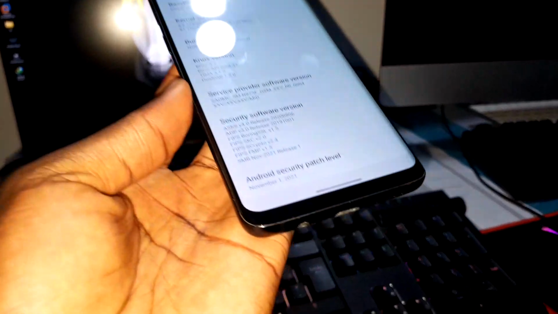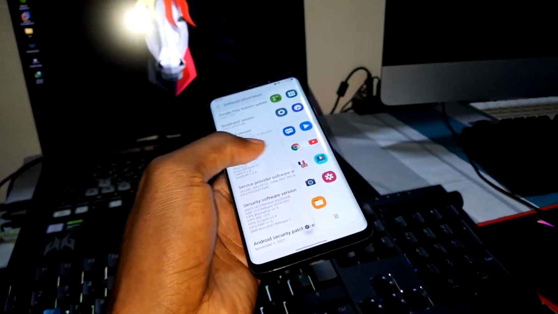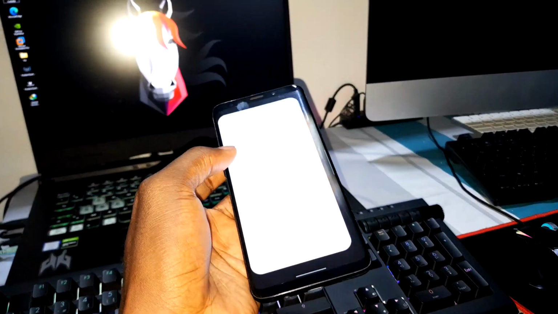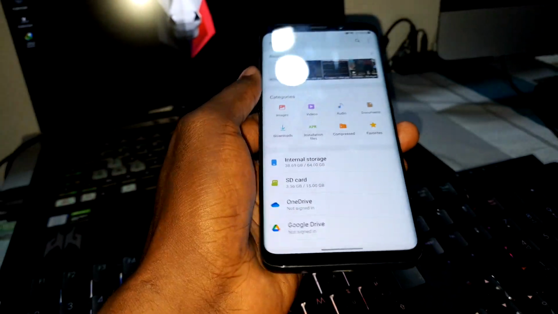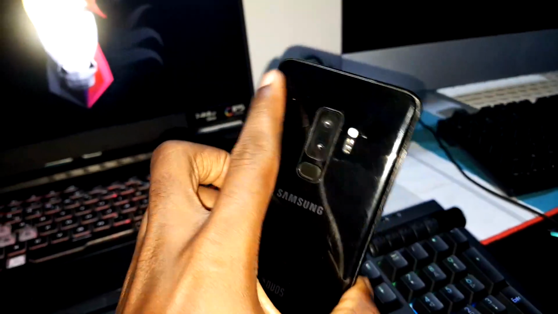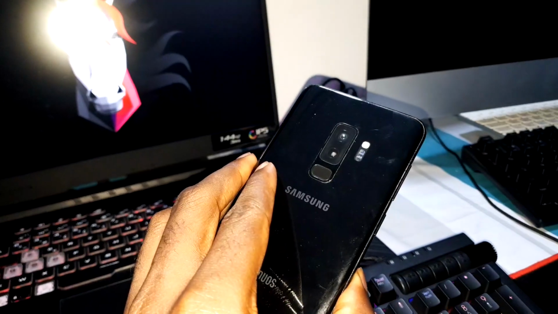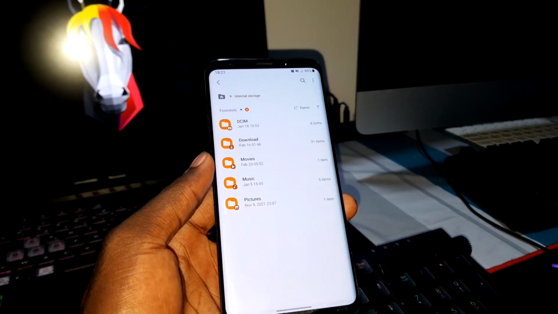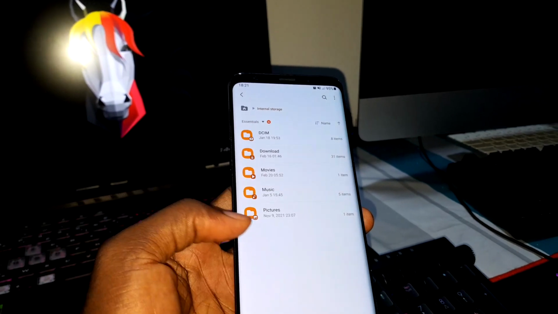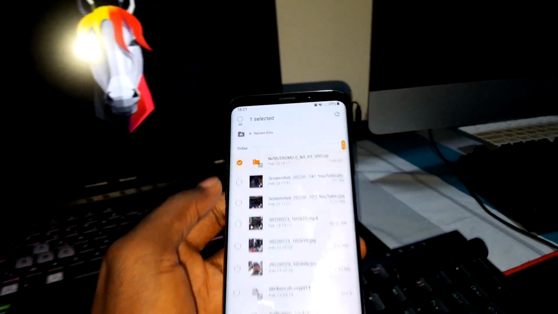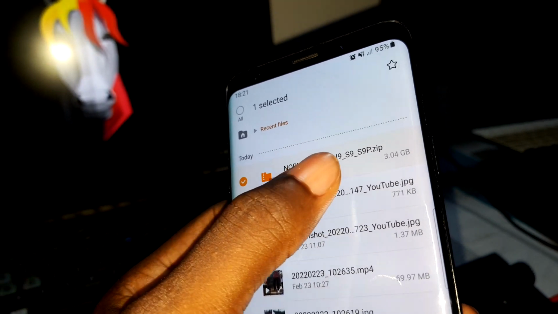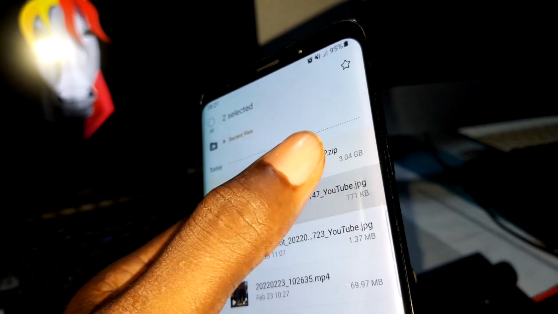Now, I want to install the brand new ROM. I have the link in the description. You can download this ROM and install it on your Samsung Galaxy S9, S9 Plus, and Note9 also. When you download this ROM, you can copy it directly into your device and enjoy yourself. This ROM is here, Noble ROM 2.0, for Note9, S9, S9 Plus, 3 GB.